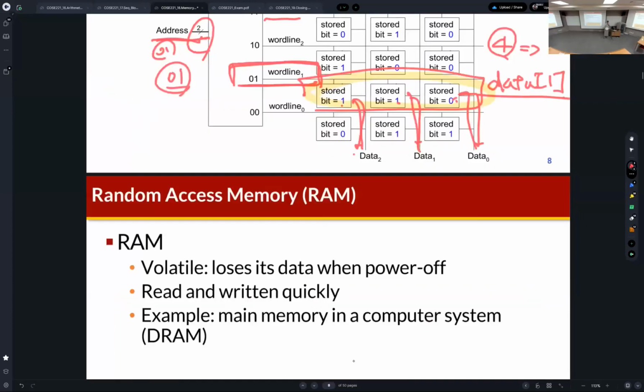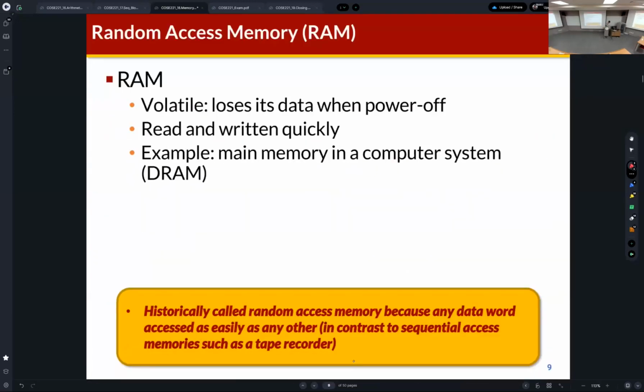Okay, so let's see those different types of memory. The first type is the random access memory. I believe we know the properties of random access memory. We can write new data to random access memory, which means that this is a writable memory.